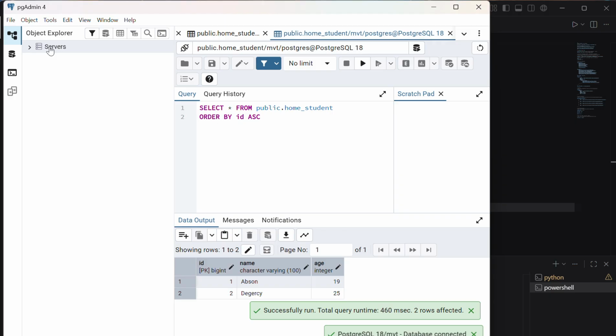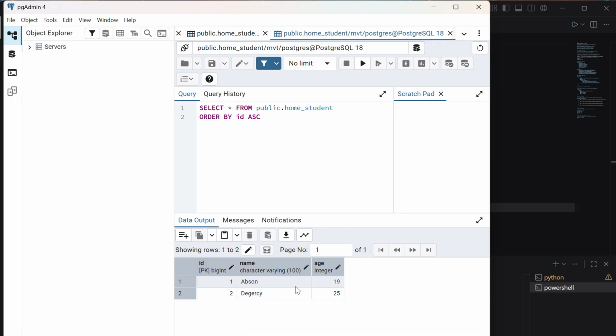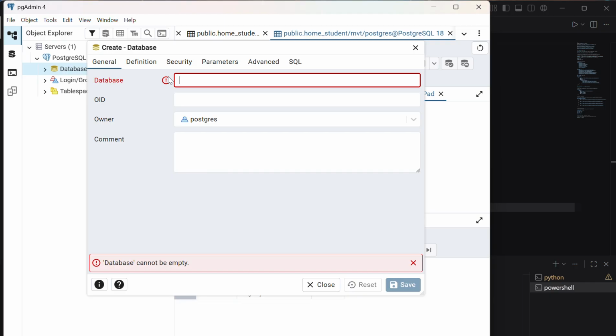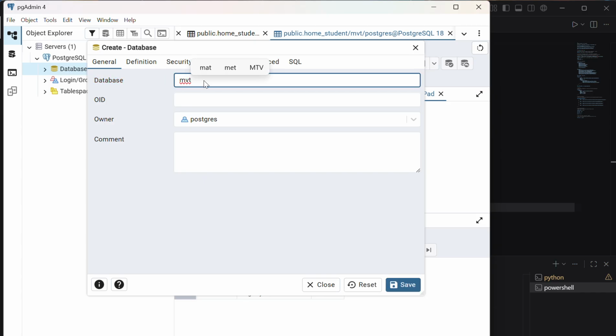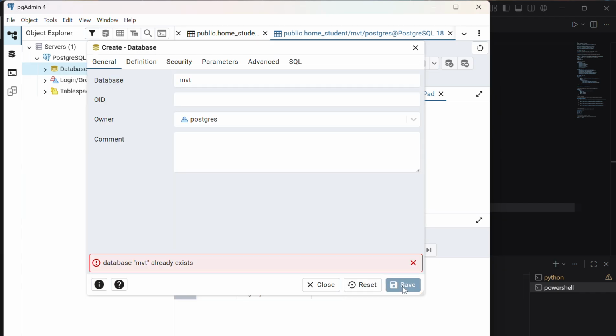Here is how we create our database. You come here on servers, and this is where you create our database. You come here on databases, then you say create a new database. You name the database as earlier. In our settings.py, we decided to call it MVT. Then we say what?